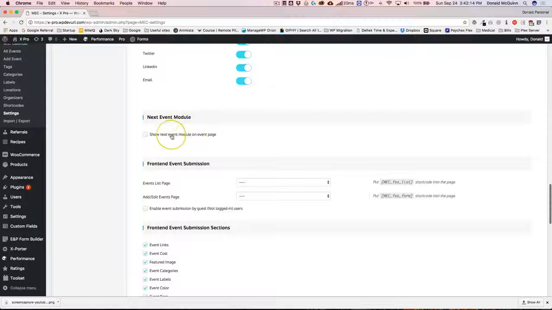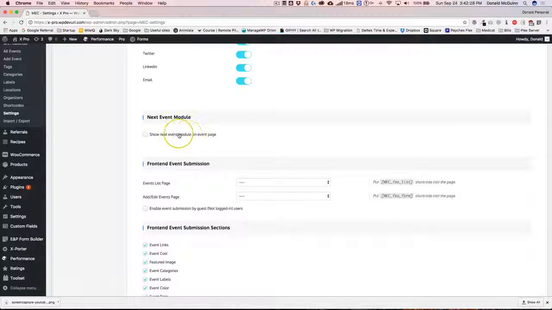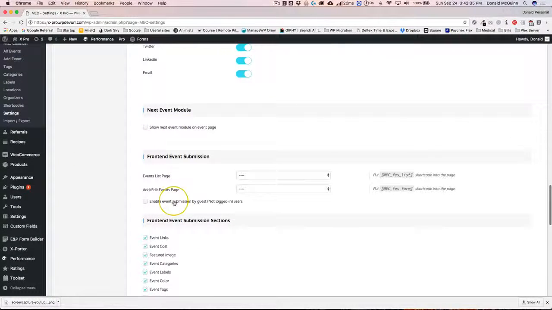The next event module will show when the next event is. You can do the next occurrence of the current event if it's a multiple day event, or you can do a next occurrence of other events right here, and it'll just show the next event that you're going to have in your list from the ME calendar for all the events that you have.